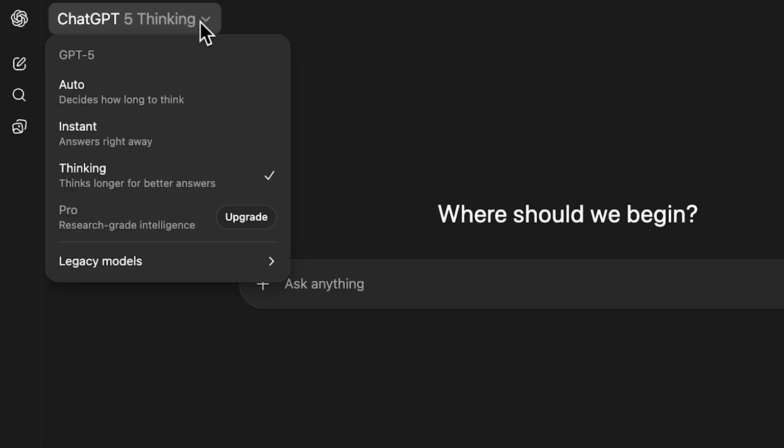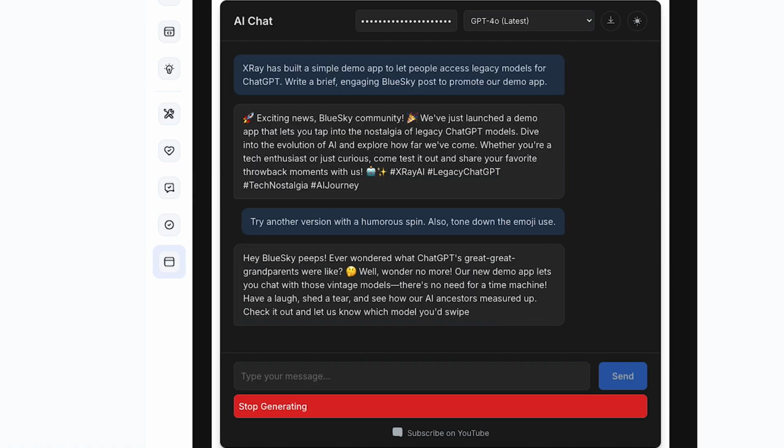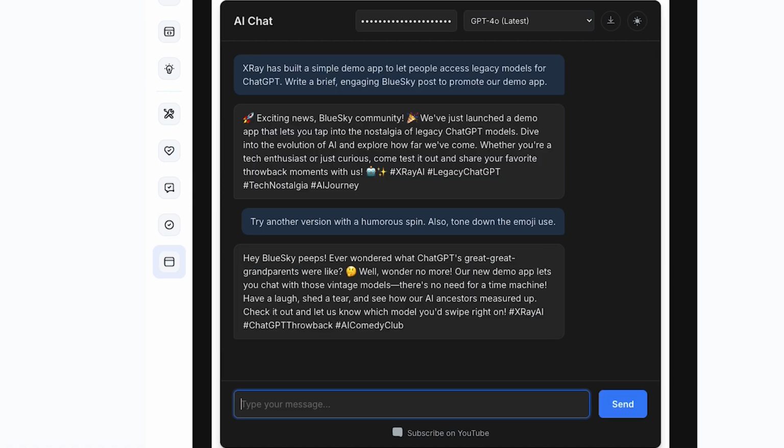First, you can change one simple setting in ChatGPT and start using 4o again. Second, I went ahead and made my own version of ChatGPT that lets you access even more legacy models.